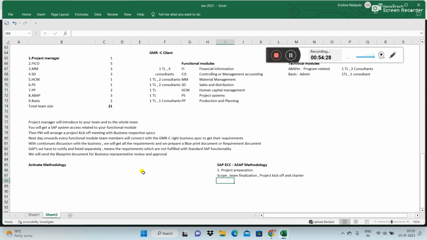Charter, in a sense, we create one diagram. Who is the project manager, under whom how many team leads are there, everything. And in December what we started, in January what we start, what we complete, everything we note down. That we call a charter. The second one is business blueprint. What is meant by business blueprint?